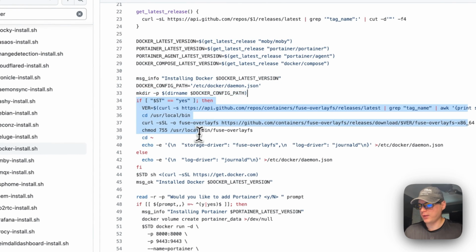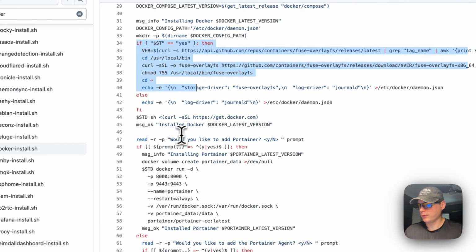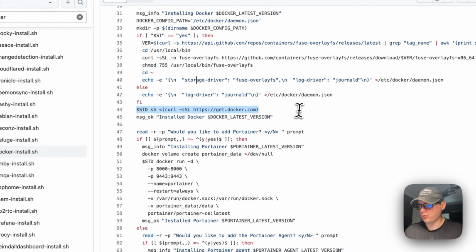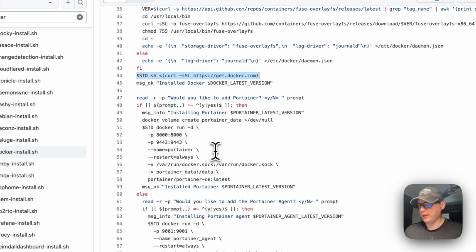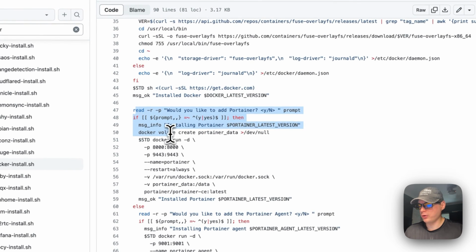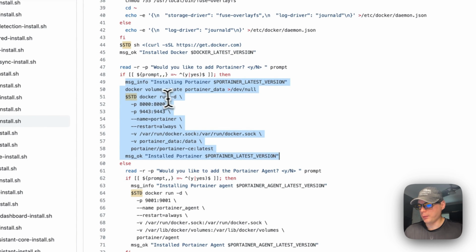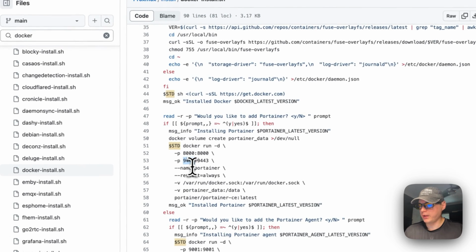And it's going to ask you if you want to install Fuse Overlay FS. If you do, it runs this. And it's going to install Docker with get.docker.com with curl. And then it's going to ask the user if they want to install Portainer. If they do, then it will boot up the Portainer Docker right here. And we're going to use 9443.